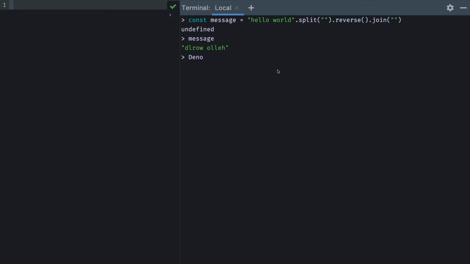So Deno.writeTextFile, tab, and we get the command that we need. And here we're going to write a file to the current working directory. Let's just call it scratch and put in our message here and enter. So here we see that this returns a promise.